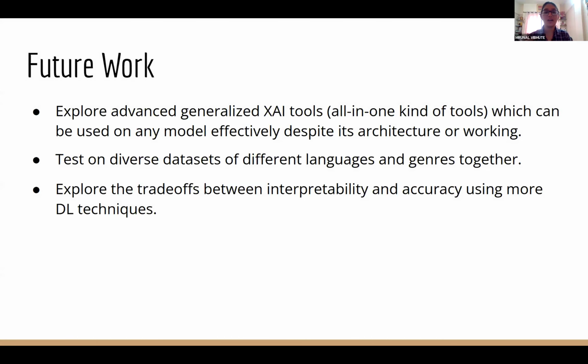Future work is to explore more generalized XAI tools, explainable AI tools, and then test on diverse data sets of different languages and genres, and explore the trade-off between interpretability and accuracy.